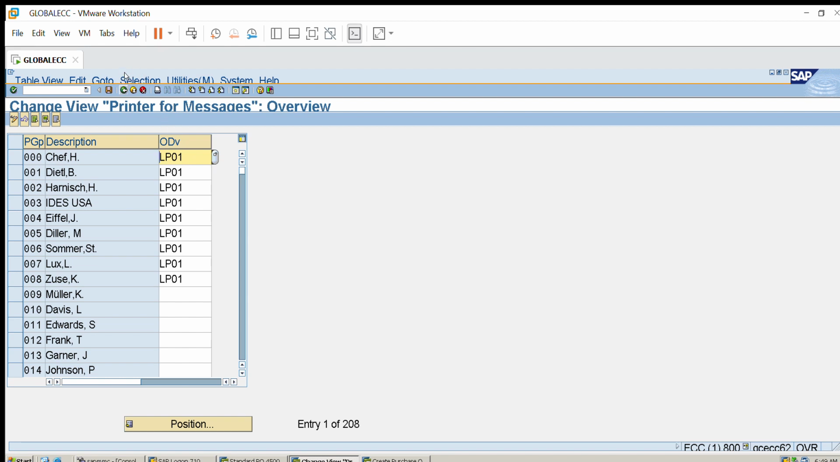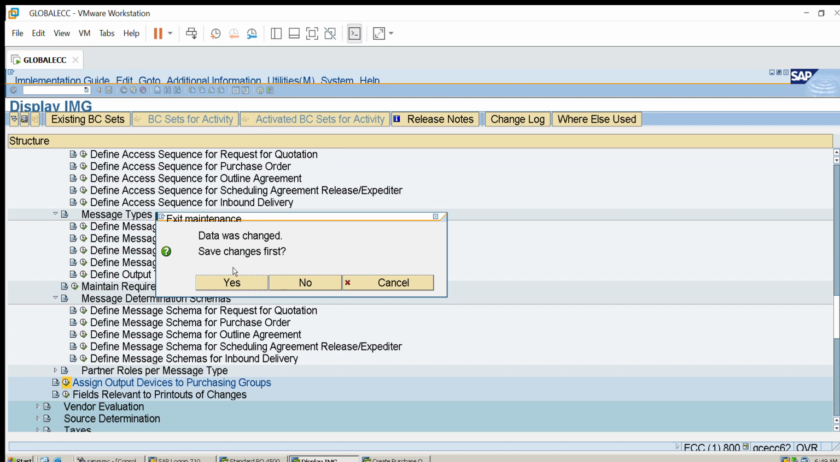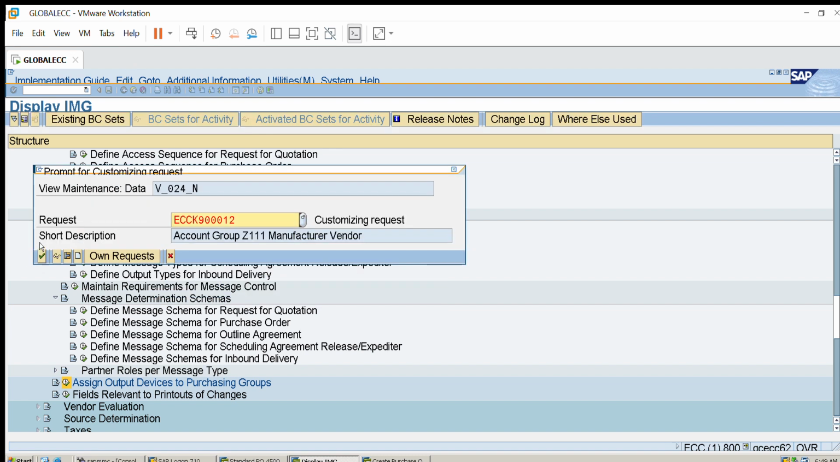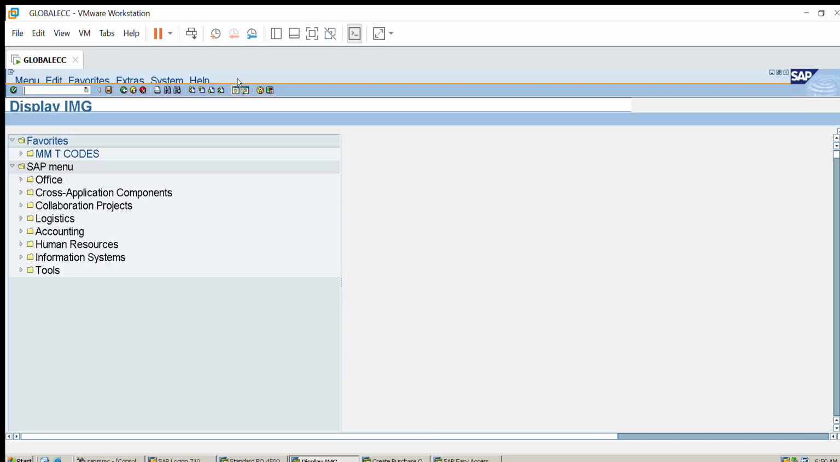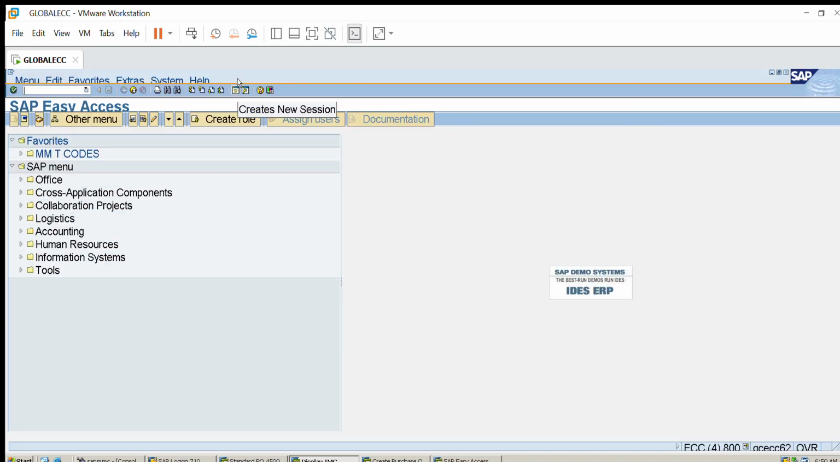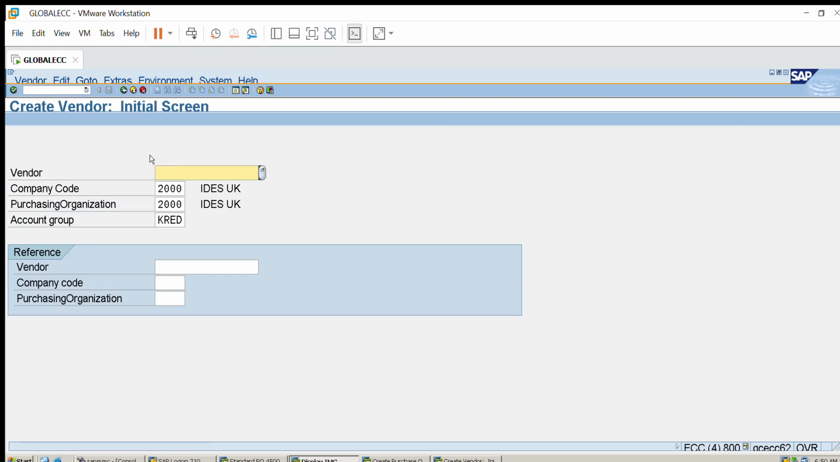Now we do the testing scenario. These are all settings we have already done. Now we see what will happen. First I create the vendor with partner role. So I'm going to XK01. Let's say 1000. Partner function, you can take anything.